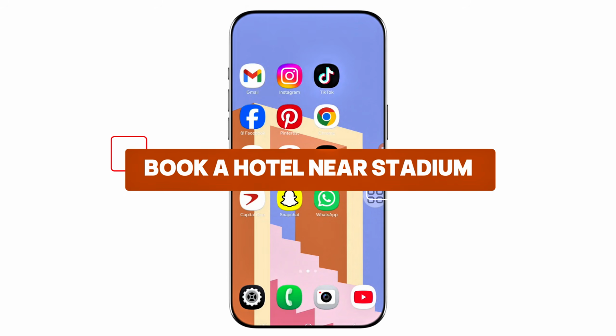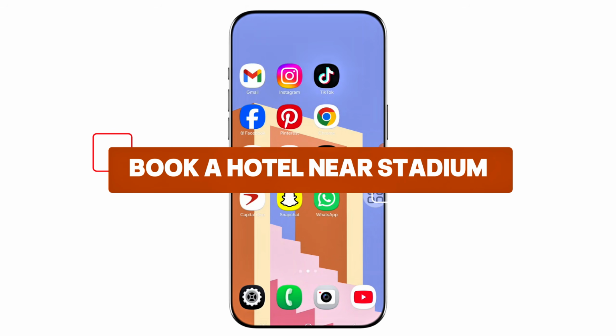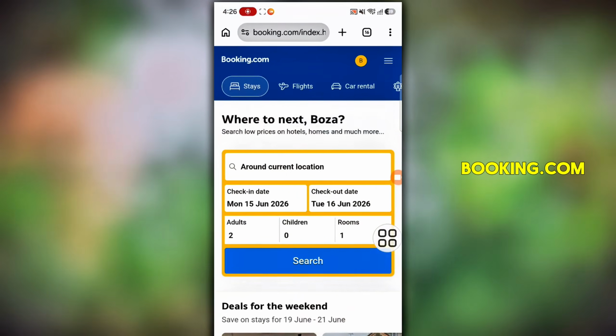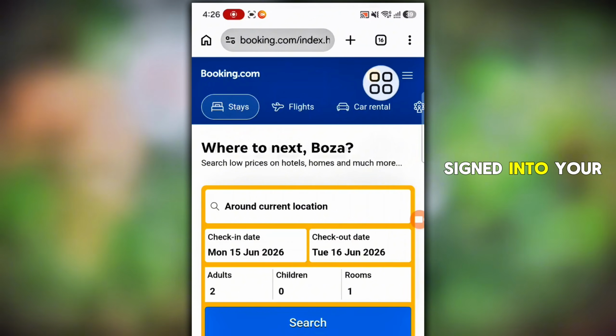Here's how to find hotels near World Cup 2026 stadiums on booking.com. First, open your browser, then go to booking.com. Make sure you're signed into your account.